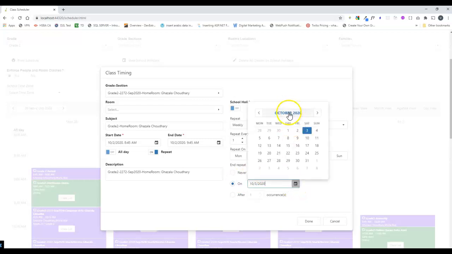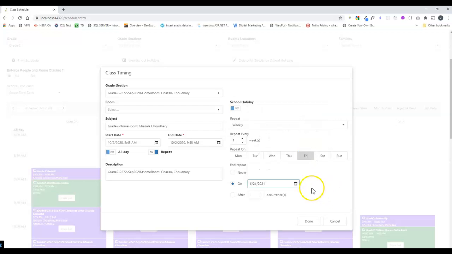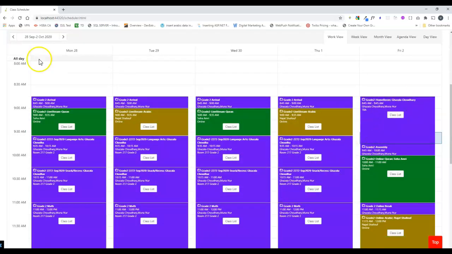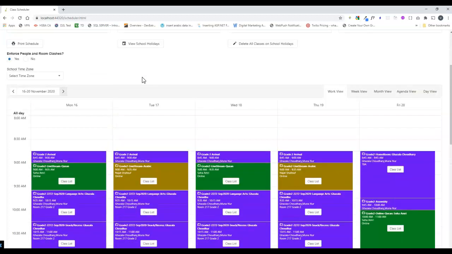You click the calendar. We'll move ahead a year to June, and we'll assume, let's say, June 24th is the last day of classes. That will be that. So this particular class, grade 2 homeroom, will repeat weekly every Friday from 8:45 to 9:45. Once we click this done, you'll see that it appears here on the schedule. And if we move forward, you'll see that it's actually in every week, every Friday. So that's how to add a class to a schedule.